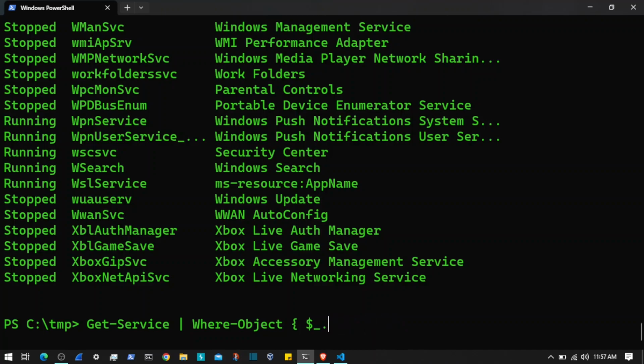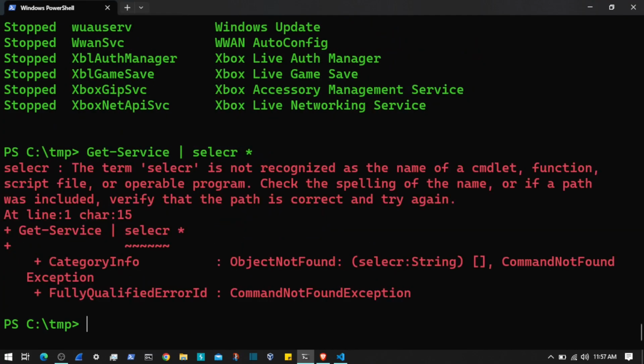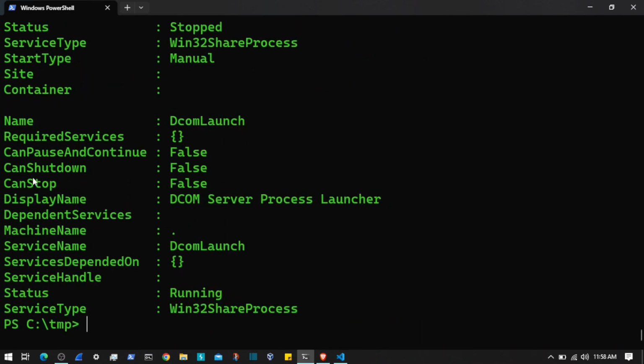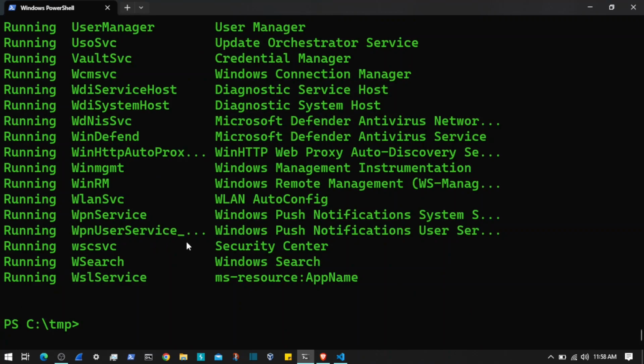No, not a name. We have the status, right? So let's check that again. If I do Select *, and we have the status, yes. So if I pipe that to Where-Object, and here $_, that is the PSItem automatic variable, and then $_.Status, and if that is like Running, the R is capital, then return that. So if I do that, now we will have all the running services.